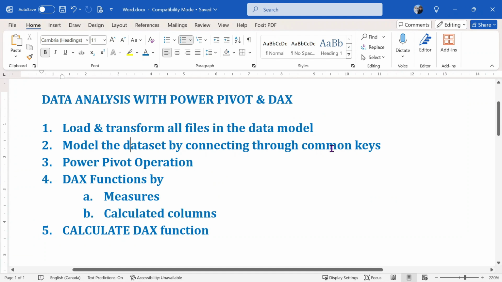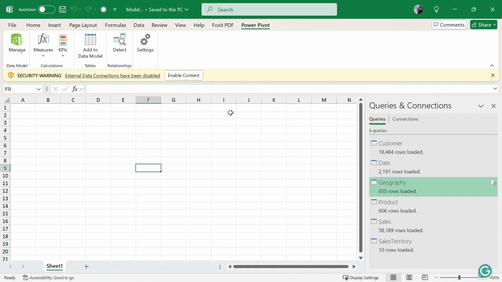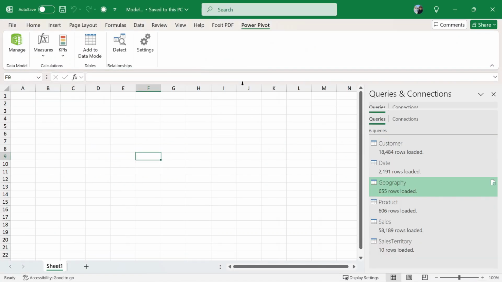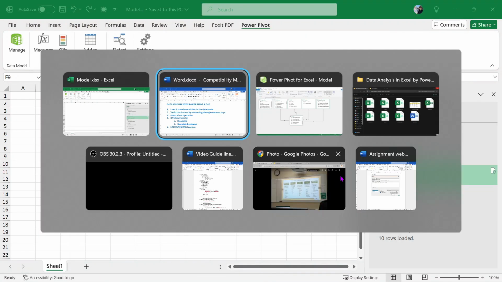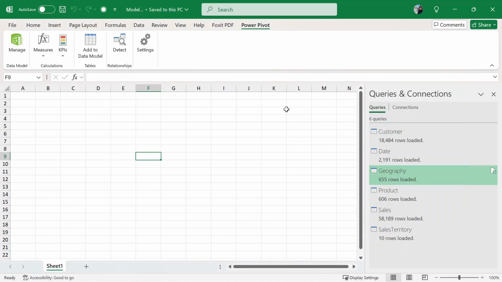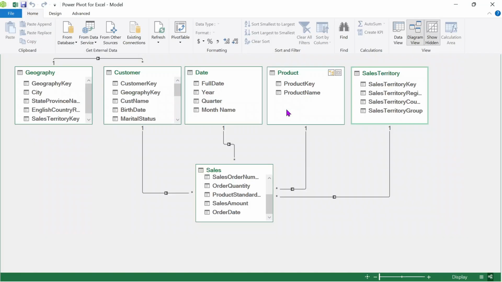Model the dataset by connecting through common keys. Now we will perform some Power Pivot operations. Let's see how Power Pivot works and what Power Pivot actually is. Okay, so we have come to our Excel file. Just before doing that, it's already loaded in Power Pivot. So from Power Pivot, let's close those. Okay, this is Power Pivot. It's already loaded and the connection has already been created.